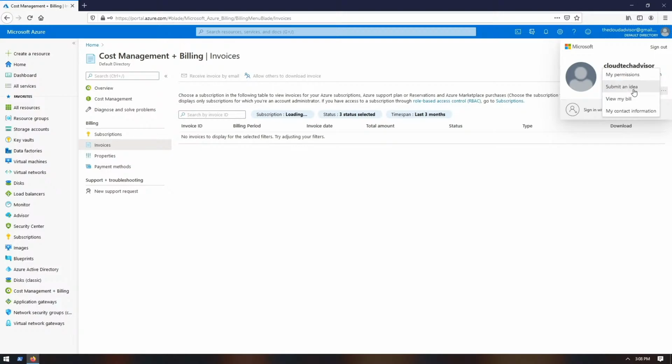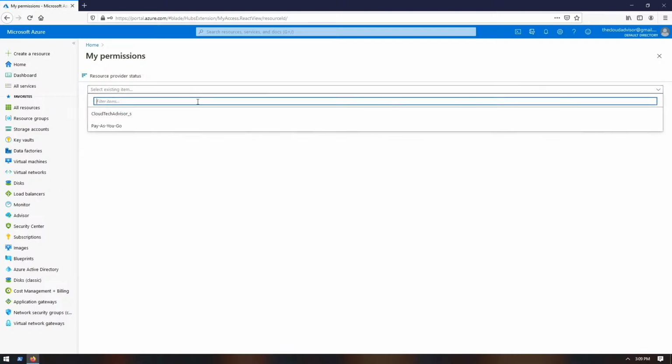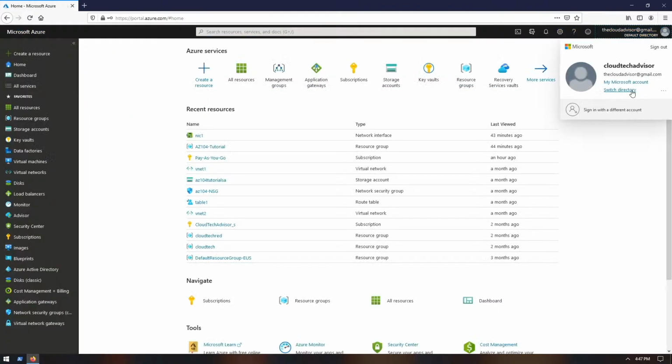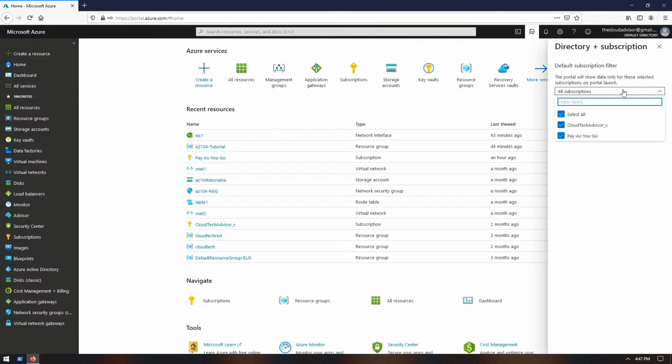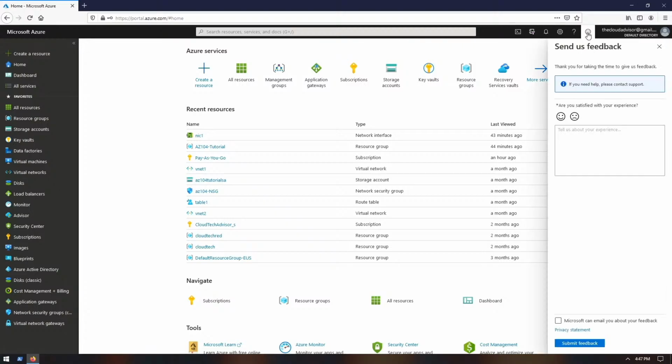Here you can submit an idea if you have it. You can check your permission for each subscription, but we will come back later to this option. Okay, switch directory. In case you have more than one subscription, you can select or switch and you will see the resources just for the selected subscription. Okay, what is next? You can send feedback to the Azure team or open a case for help.